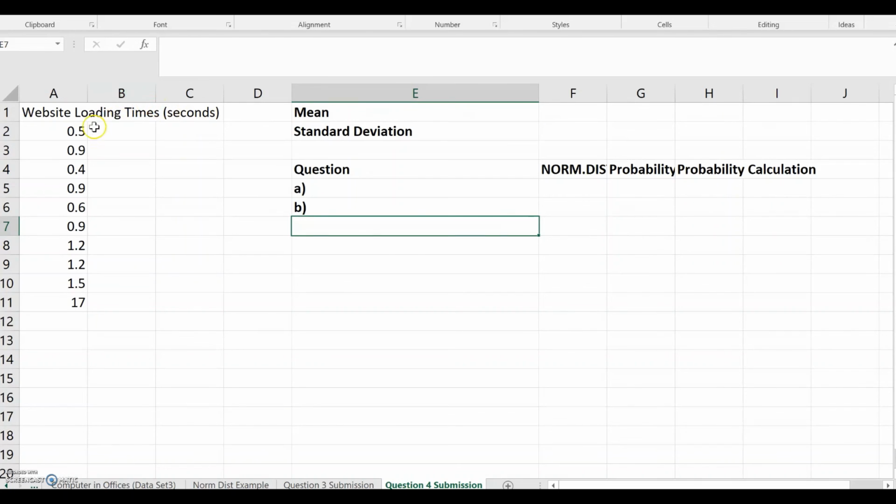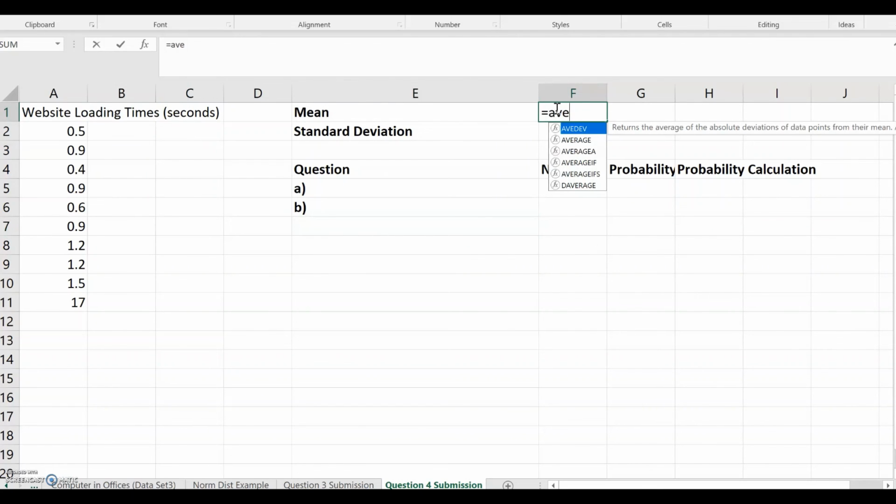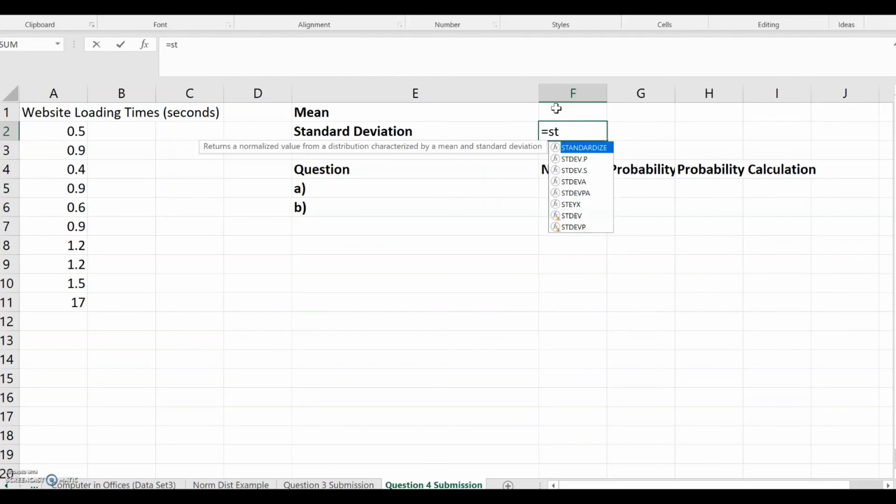you have a data set as opposed to just a mean and standard deviation being given. So you'll need to calculate the mean by using average and typing the range of values in. And for the standard deviation, you'll want to use the standard deviation of the sample to calculate the standard deviation of these values. Then you can proceed and calculate the necessary probabilities.